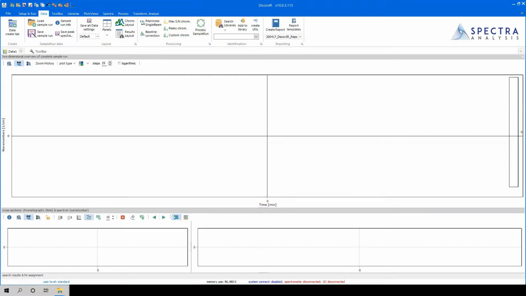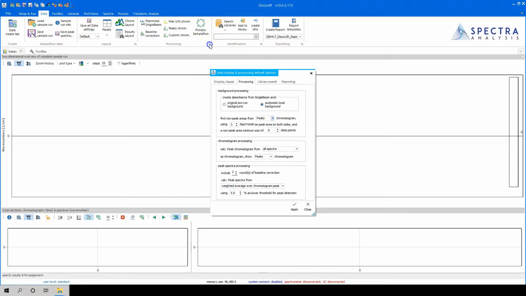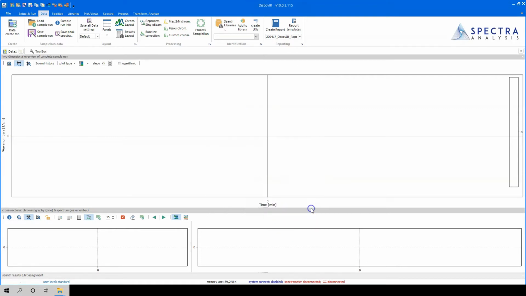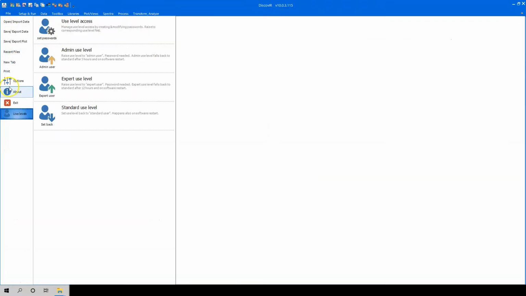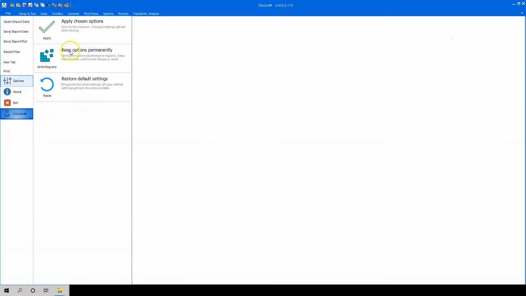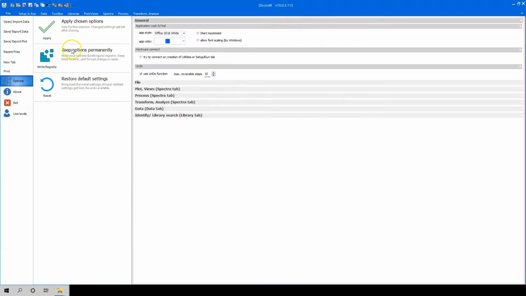In the ribbons are the blue expansion arrows that are shown in many of the other videos. The arrows bring up the local settings options. When applied from here, these options will stay only for this iteration of Discover 10. If the user would like to save these settings permanently, they should go into File, Options, and click the Keep Options Permanently button. Note that when the change is made in the expansion arrow pop-up and applied, it will automatically be updated in the file options here as well.